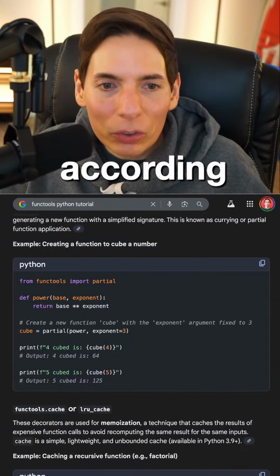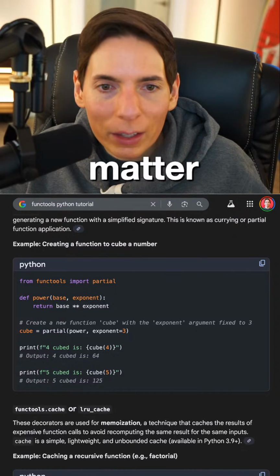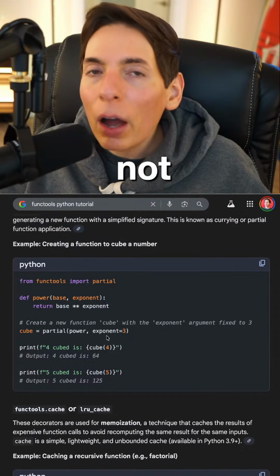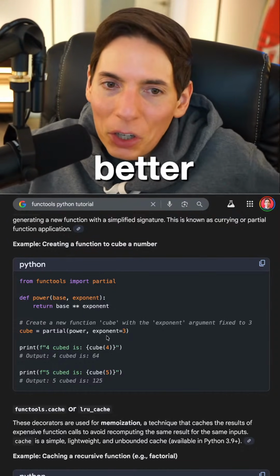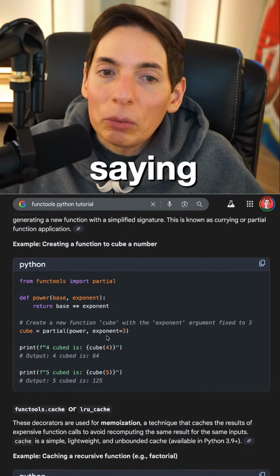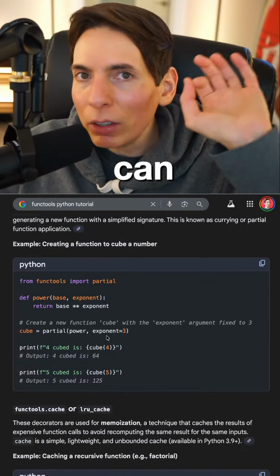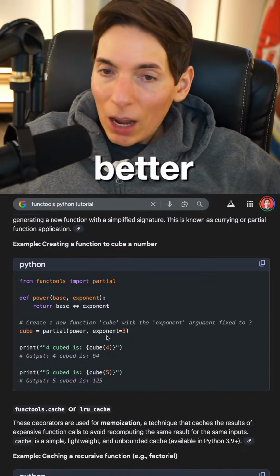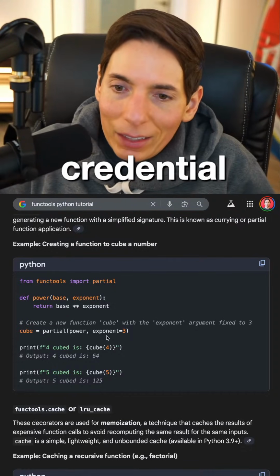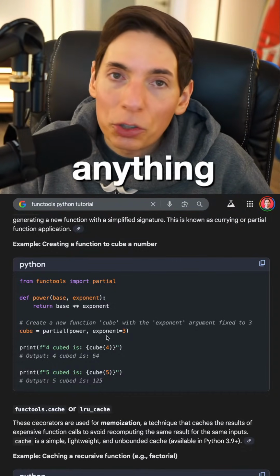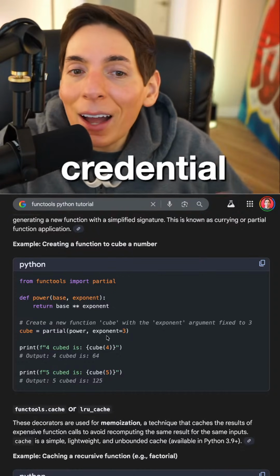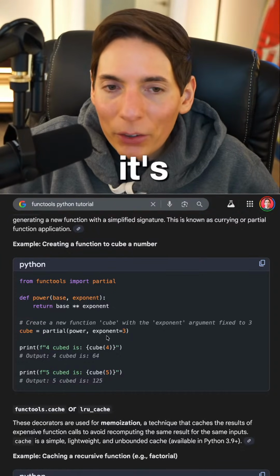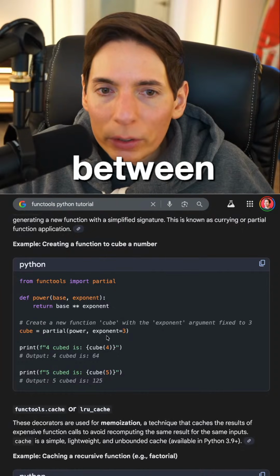Bro, according to you, CGPA matter more than skills or not? If you're talking about some sort of credential, skills is way better. Hey, John, thank you for saying skills far more important. What you can achieve and accomplish is way better than having a credential. You can't do anything with a credential, because you can get a credential and not get the skills. It's very possible.